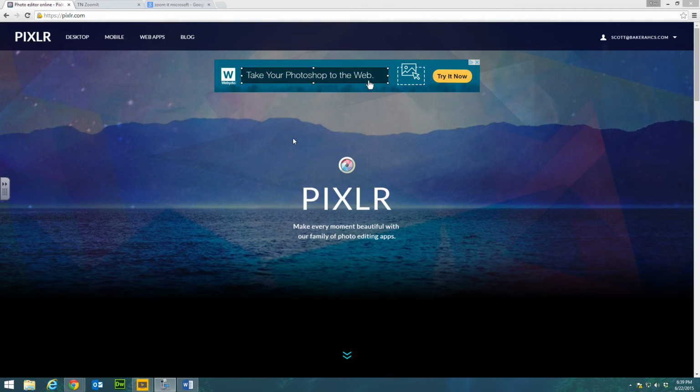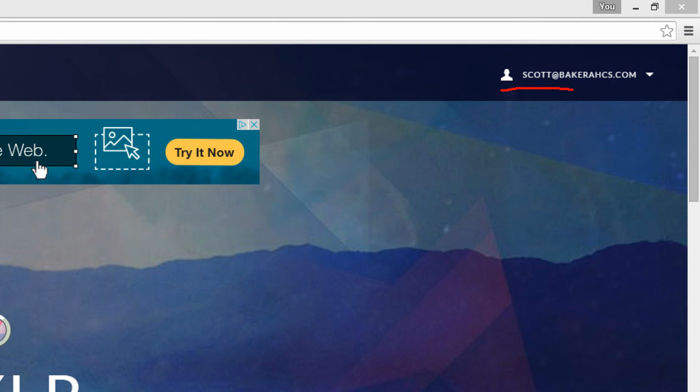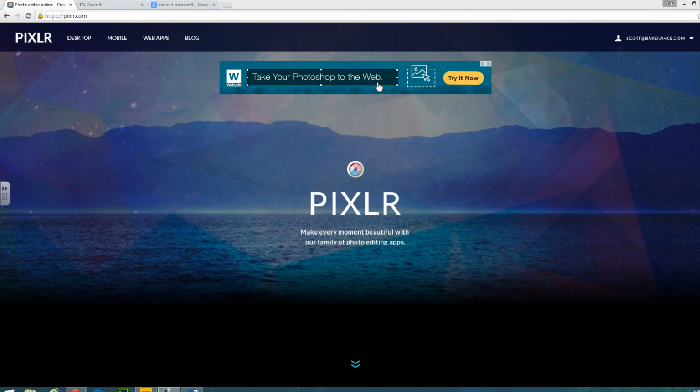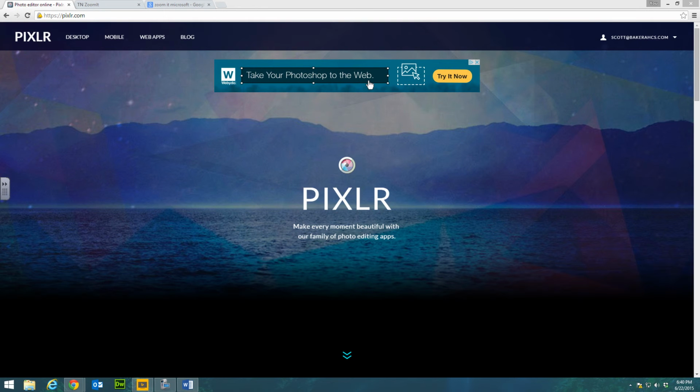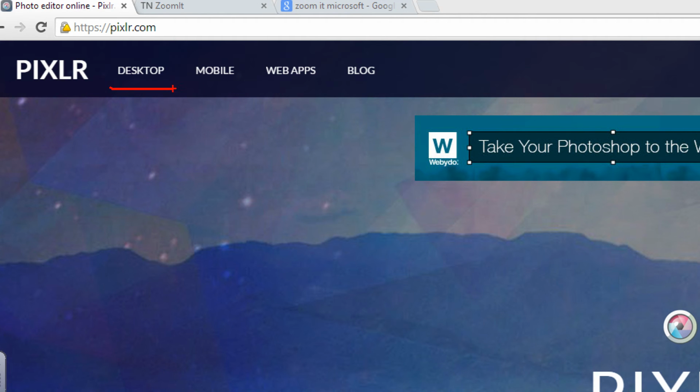When you first get to the website to use it, you can see up here that I have logged in as myself. You are prompted obviously to create an account. It's kind of nice. You can still log in with your Facebook options as well. And you get three options as the user. And those three options are the desktop mode, mobile mode, and of course the web app.